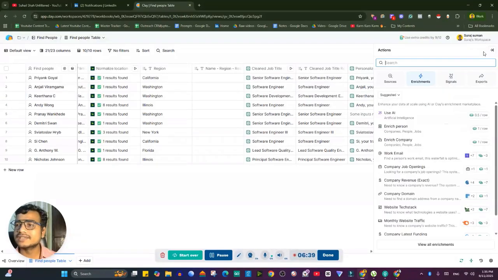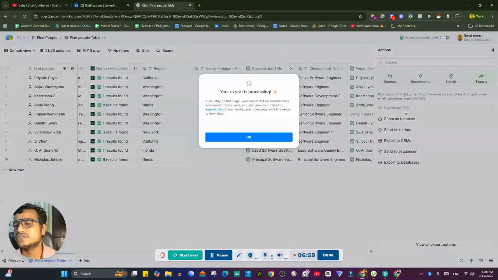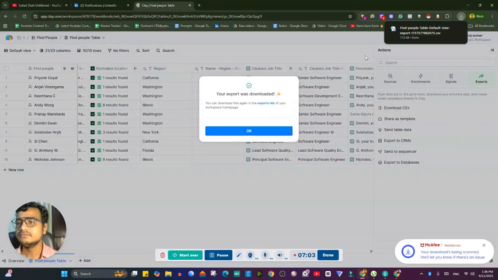You can go to Actions, and here is the Export tab, and then you can export to the CRM you are using. You can send to the sequencer: if you have Smartlead attached, you can send to it, or you can export to any database. You can also download a CSV, and after downloading it, you can use that data elsewhere according to you. So I will just export this whole table, and it has been downloaded.